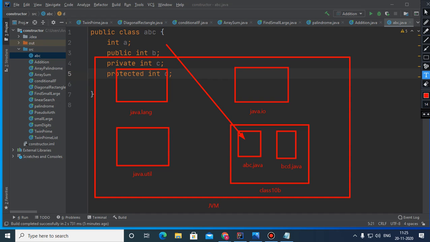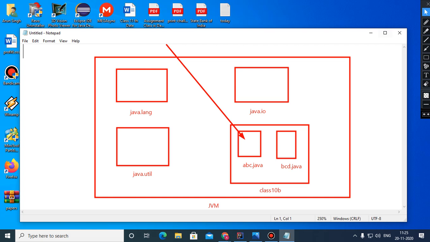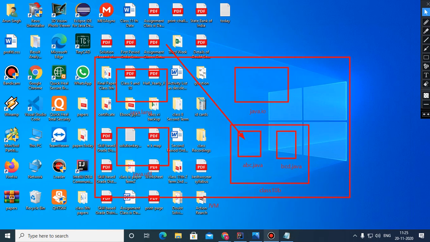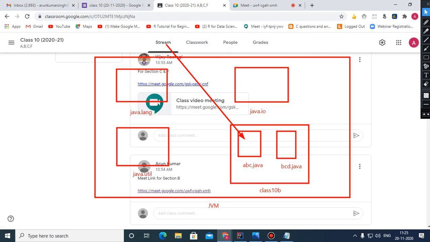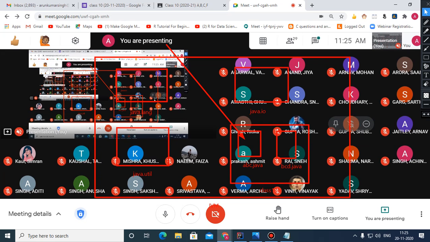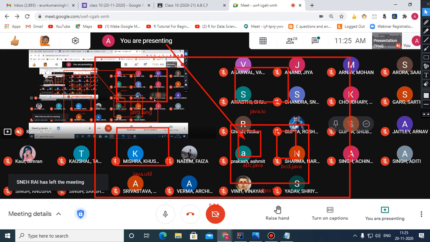Class 10B, beta, please tell. Class 10B, if you have any doubt, Snehal Chandra. Achinder Singh, Snehal Chandra, Sarthak Garg, Sanvi Arora, any doubt? Okay, now.